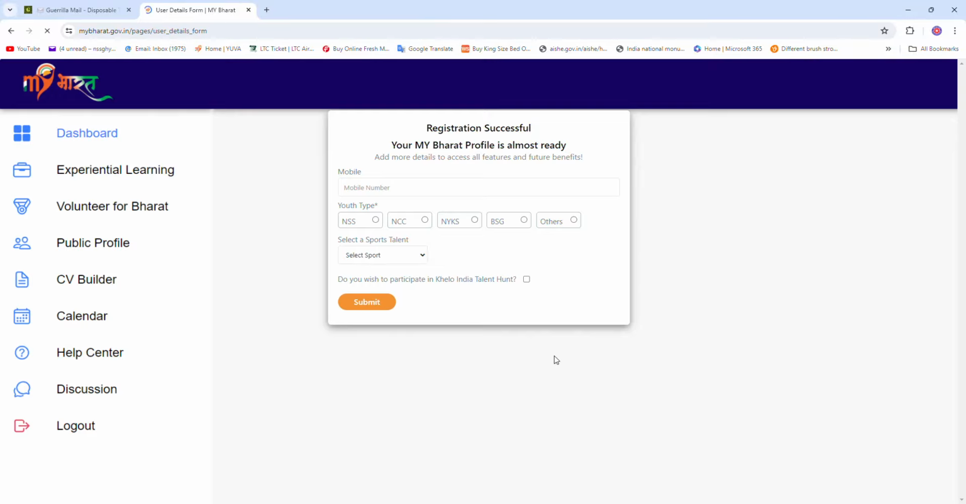Now after clicking submit, the system will accept the registration of the NSS volunteer, and it will look somewhat like this. Here they will ask for the mobile number of the NSS volunteer if they have. Otherwise, this is also not mandatory. It can be left as it is.